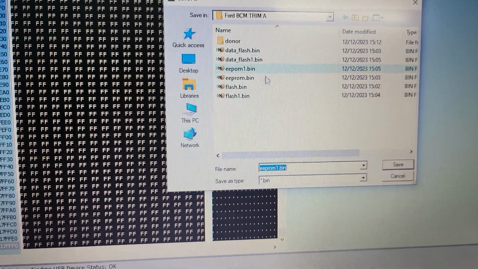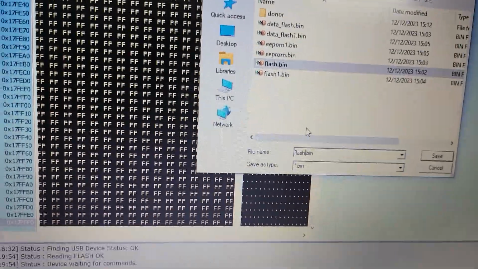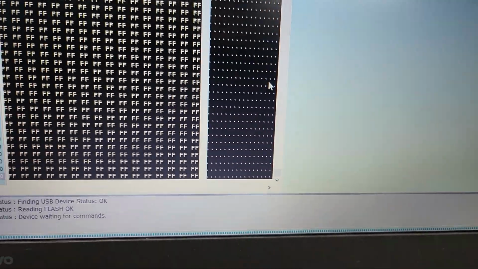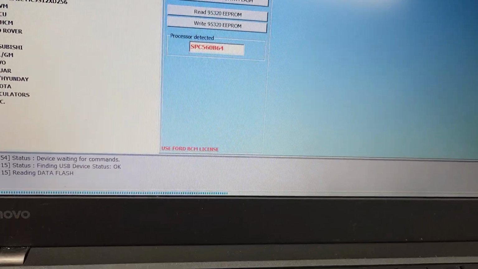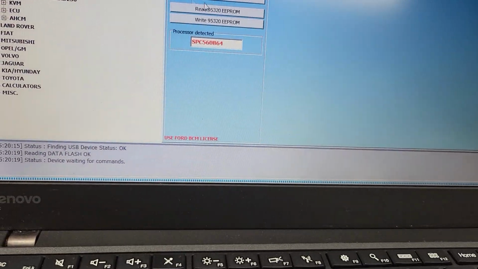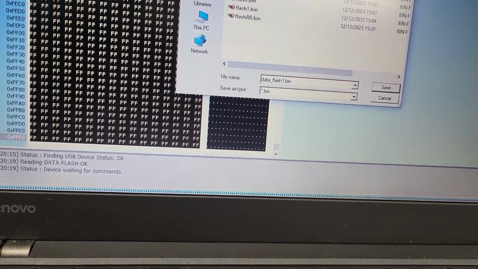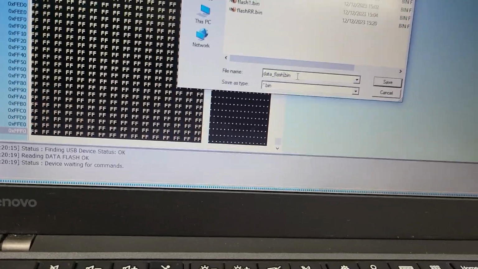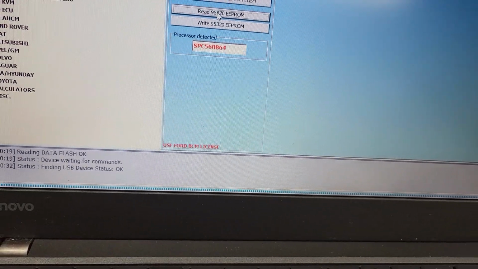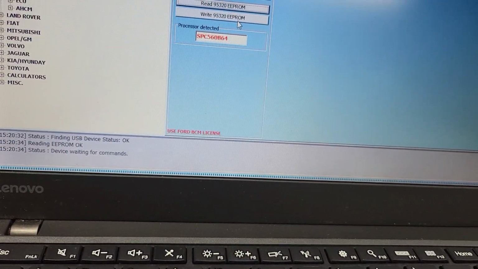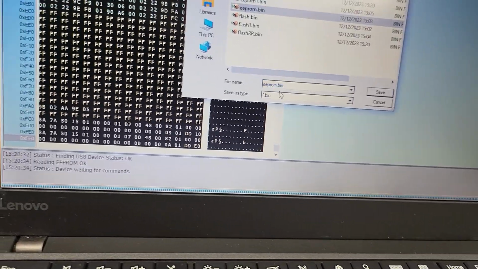This is not donor, this is original, this is a flash RR. Now we need to read data flash and save as data flash RR. It means reread. Okay, data flash RR. And now let's read EEPROM. Okay, and save it as EEPROM RR.